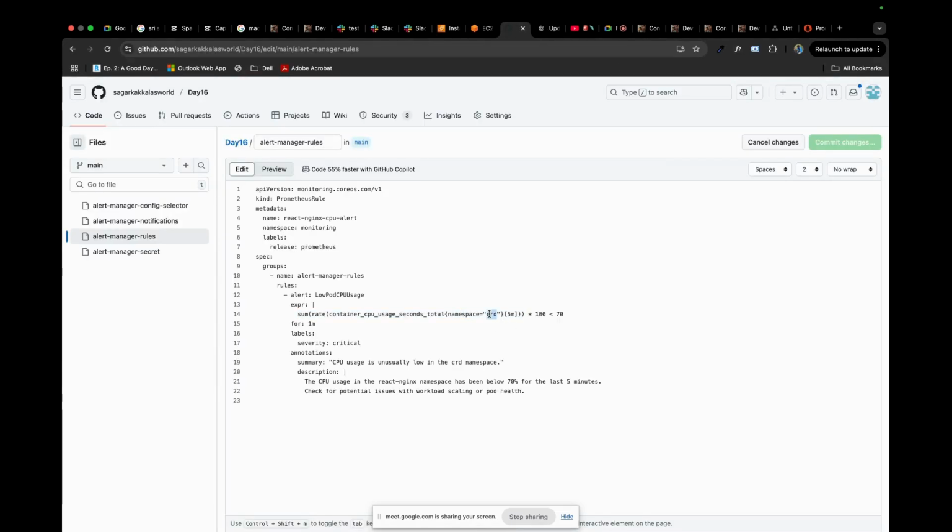Now, is it like the namespace CRD? The namespace CRD is the one which we configured in the last session just for a demo purpose. We'll be using that same CRD.